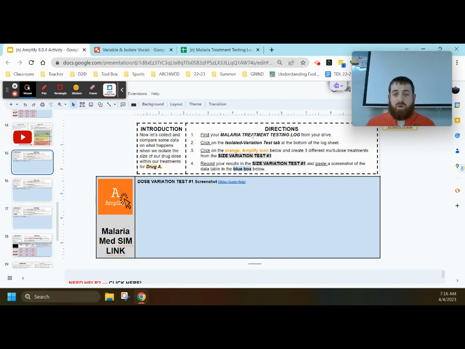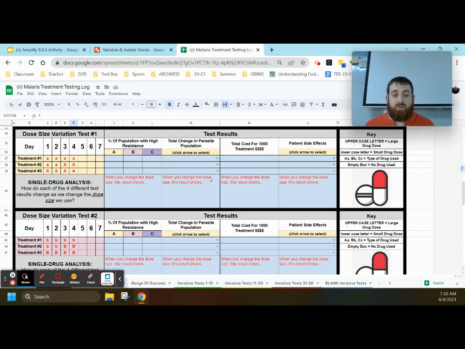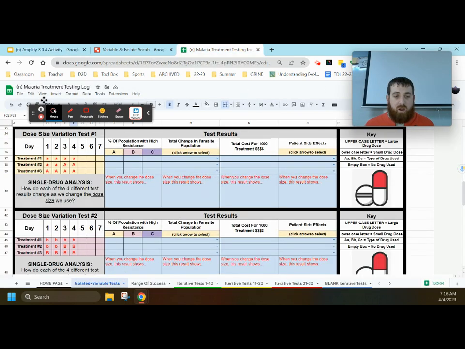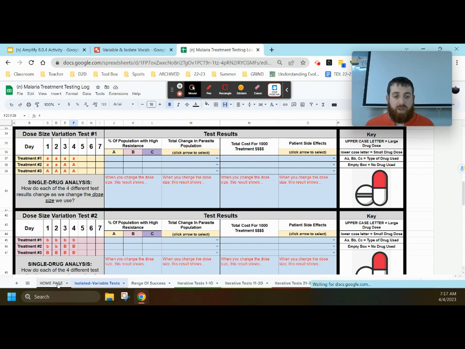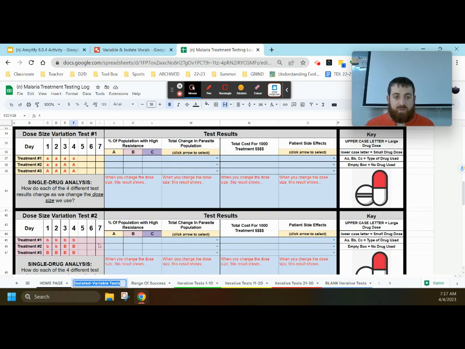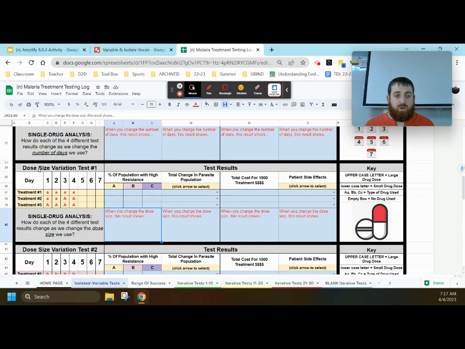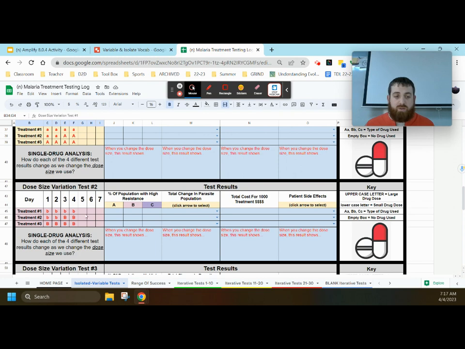So when we go in, we're going to go through the same set of directions: going to our malaria testing log, going to the isolated variable test at the bottom, and then completing the different tests for the size variation, test one here to start. When we're looking at our home page, we'll go to the very bottom. There's that tab, isolated variable test, that we see here. And now we're looking for dose size variation number 1, 2, and 3.